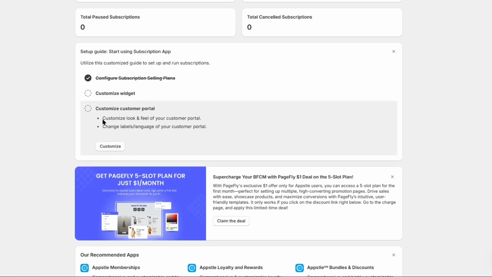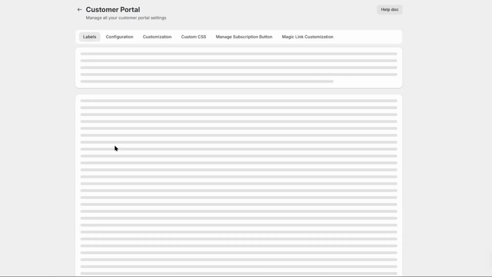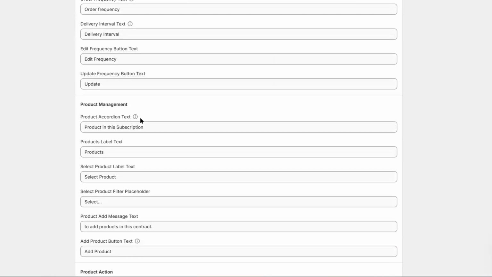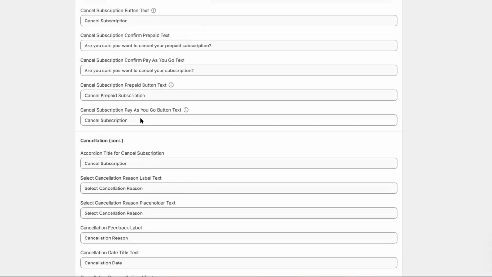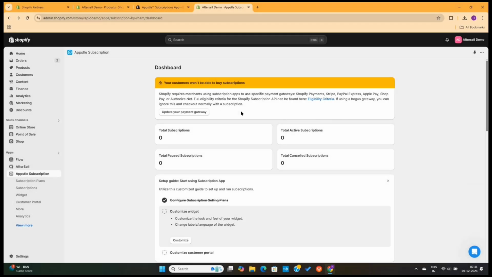After the widget customization, we also have the customer panel customization. This is similar to the widget customization. The only difference is that you are making changes to the customer panel. I will tell you more about this towards the end of the video. For now, let's open our Shopify store and check if the app is working or not.